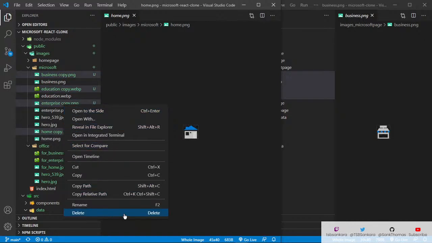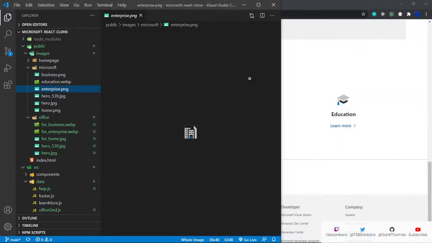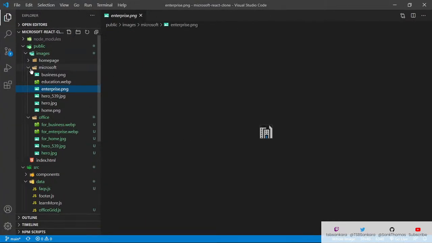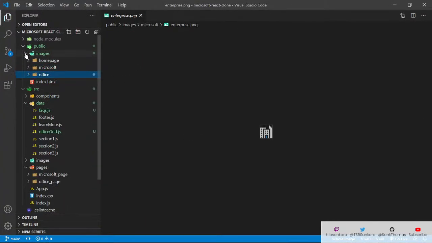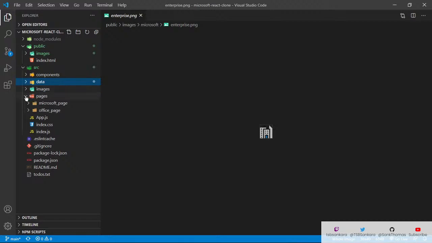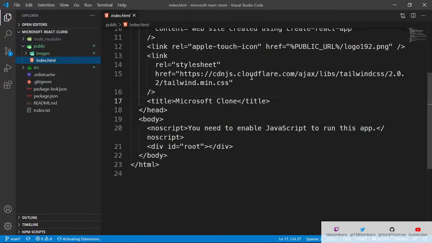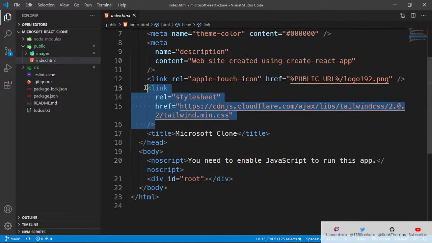So I'm going to delete them so that I have these right there. Okay, so we can close that. And remember that throughout this project we have been using Tailwind CSS, and we've been using the Tailwind CDN to be precise. And if you look inside your public folder in the index.html, you'll find that I have linked Tailwind in my header.